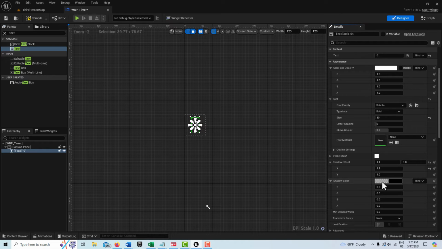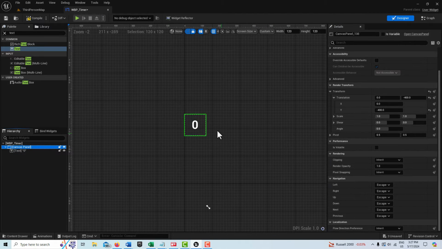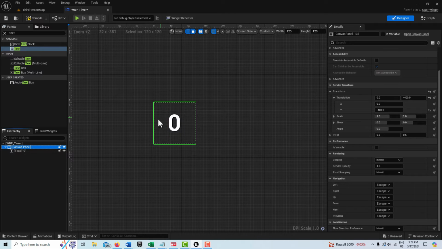You'll see here on the shadow color we have it set to black, but you'll notice there's no alpha on here, so we'll just type in a 1 there, and that will give us our shadow. And there's the justification, we're going to put that to the center. And as far as I know, that's all the settings that we need to do. If you want to get a look at it, you can click on the canvas panel and you can see what it's looking like right there.